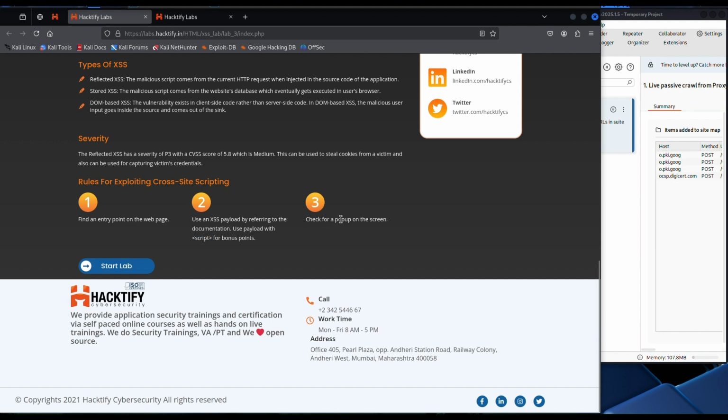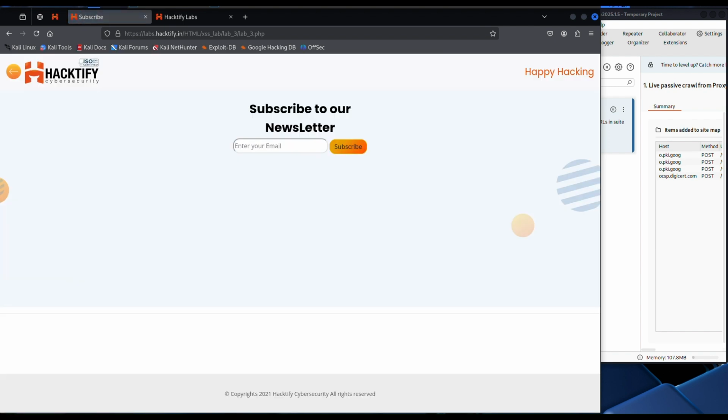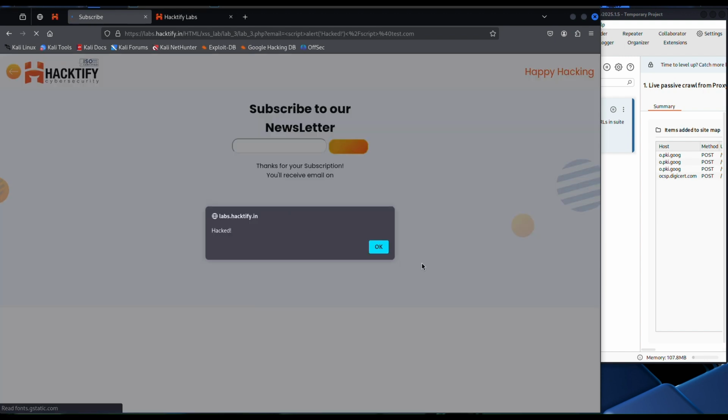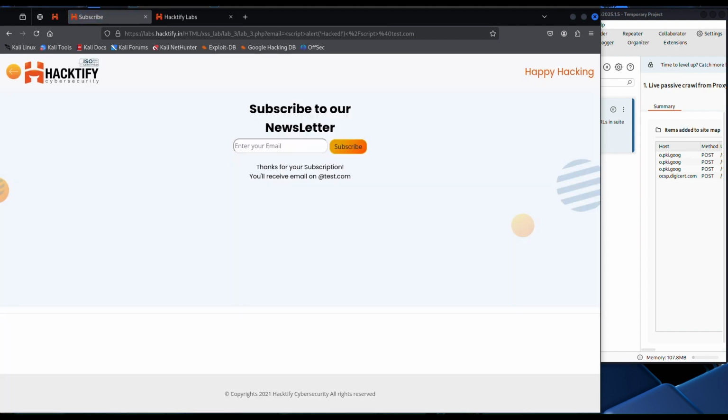Then we have DOM-based XSS. This happens entirely in the browser. The client-side JavaScript manipulates the DOM using unsanitized data from the user, leading to script execution without any interaction from the server. Now let's get into the lab walkthroughs. The goal of each lab was to find vulnerable input fields, test different payloads, and confirm whether our injected script executed successfully. Let's go one by one.